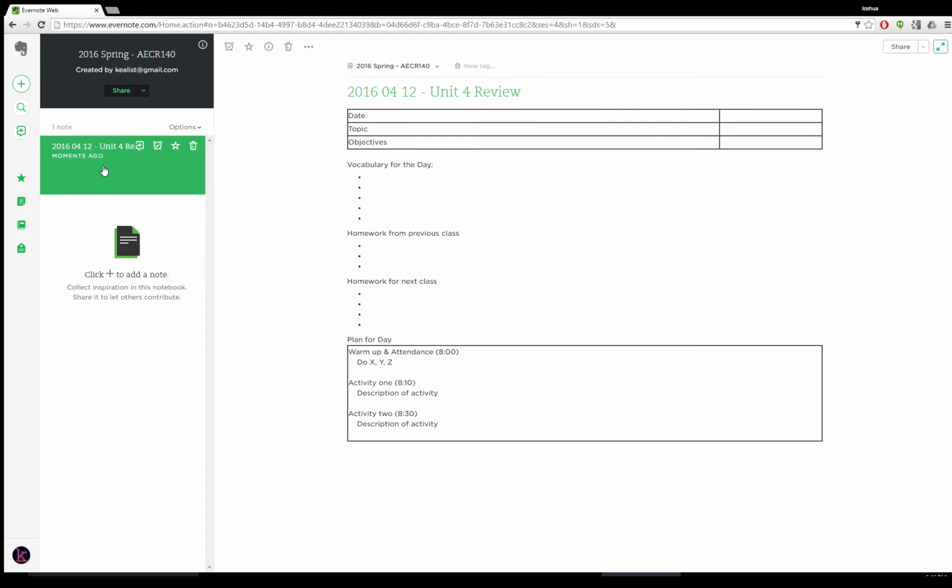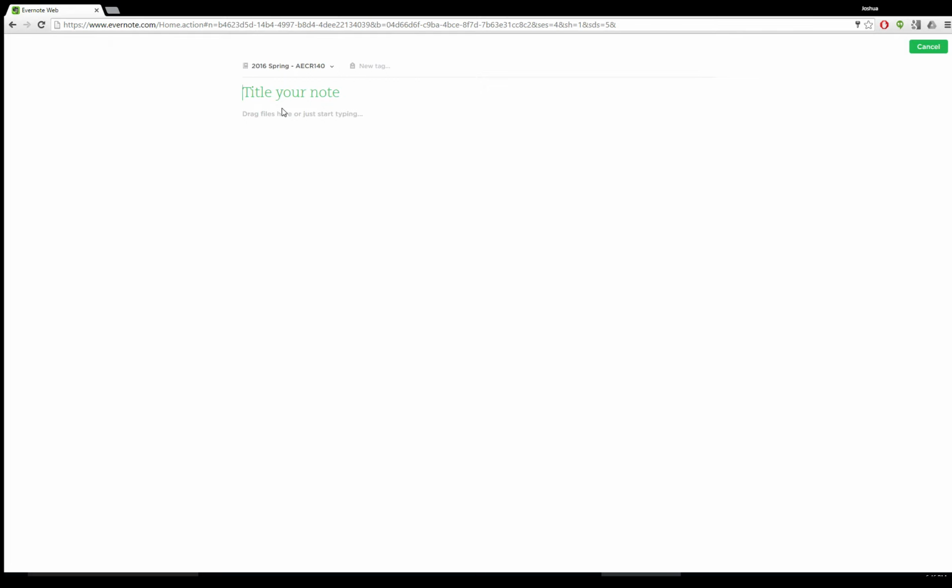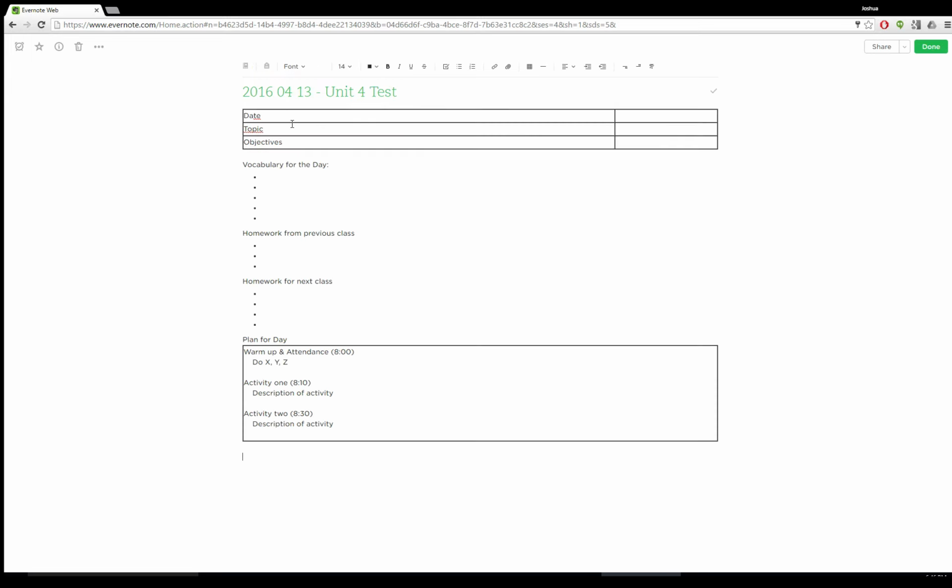Then I have this here. I can make more lesson plans for the next few days. 2016 04 13, Unit 4 test, and then paste in another one and fill it out.